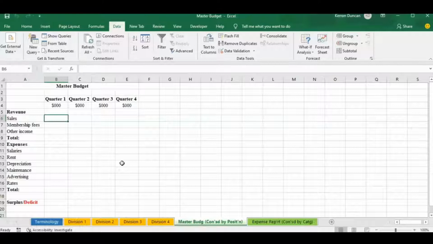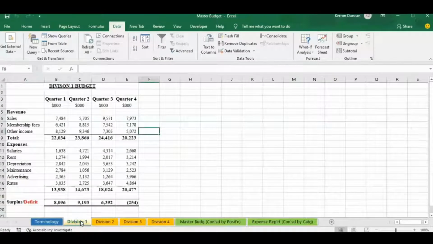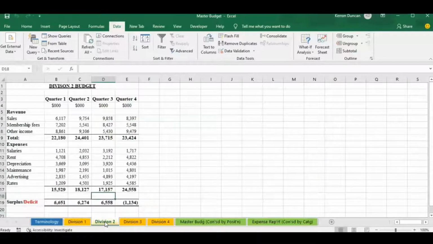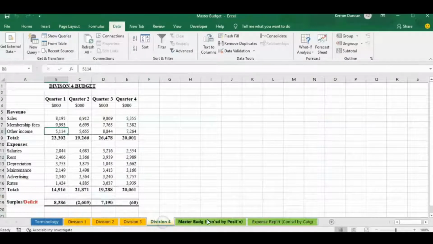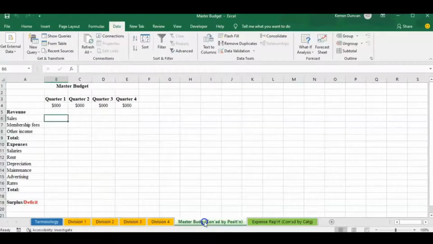Now, there are 2 different methods of consolidating data or values. One way is to consolidate by position. Now, whenever we're consolidating by position, our values need to follow a specific template or a specific format. And if you look at all 4 of my budgets, they all follow a specific template. And that makes this data suitable for consolidating by position.